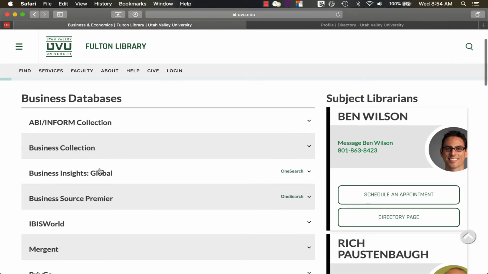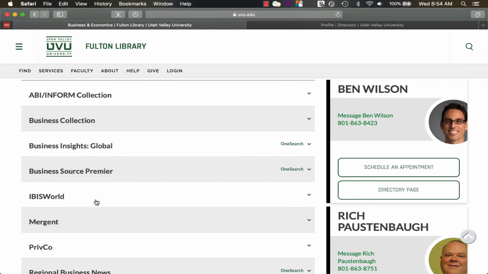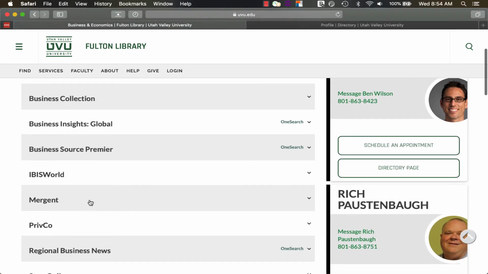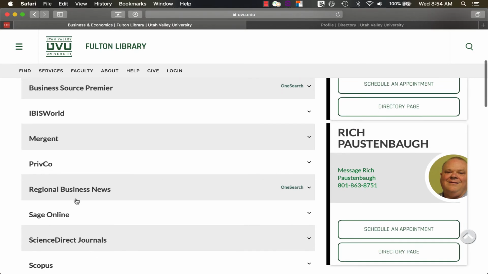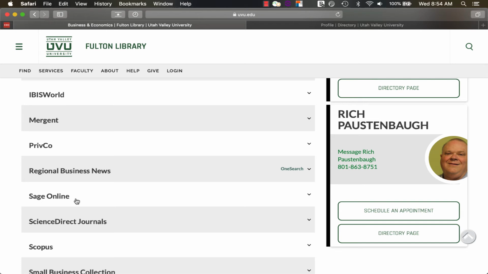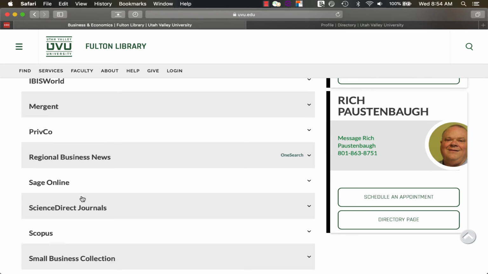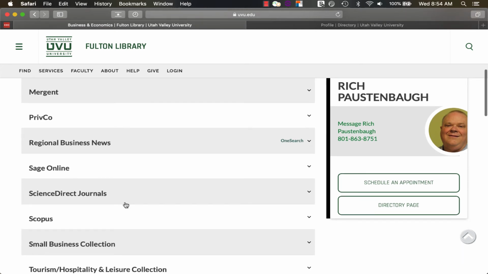There's a lot of general business databases like Business Collection, Business Source Premier, but notice it is covered with the one search. We have IBISWorld, which is an industry database. We've got Mergent, which is a company database, mostly public. And then we have PrivCo, which is designed for private company research. Just note that not every private company is in there because they do not have to disclose their financials and other information. Sage Online is a general database, but it does cover business pretty well, as does ScienceDirect Journals.